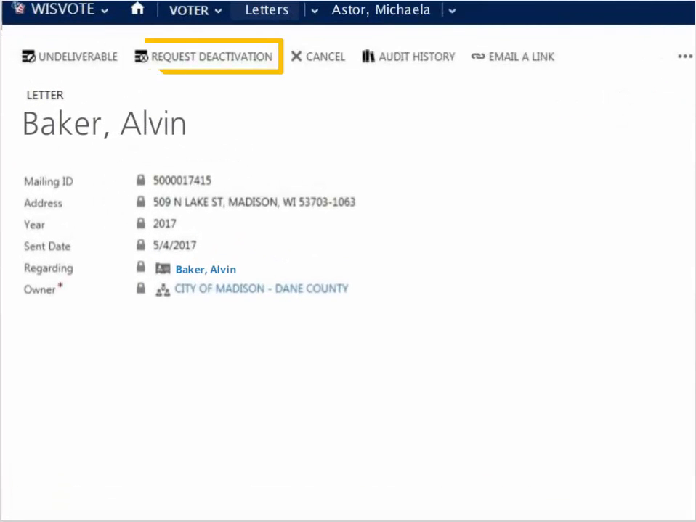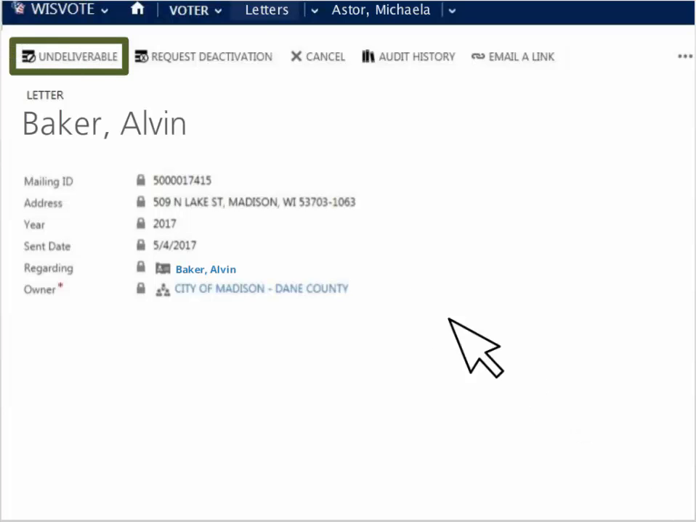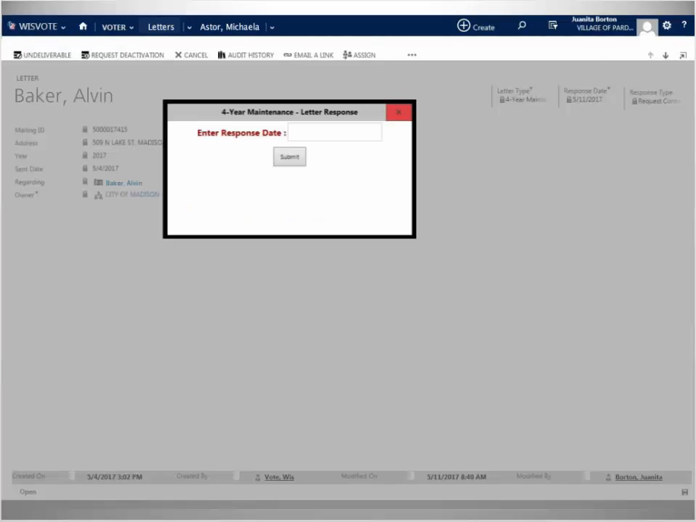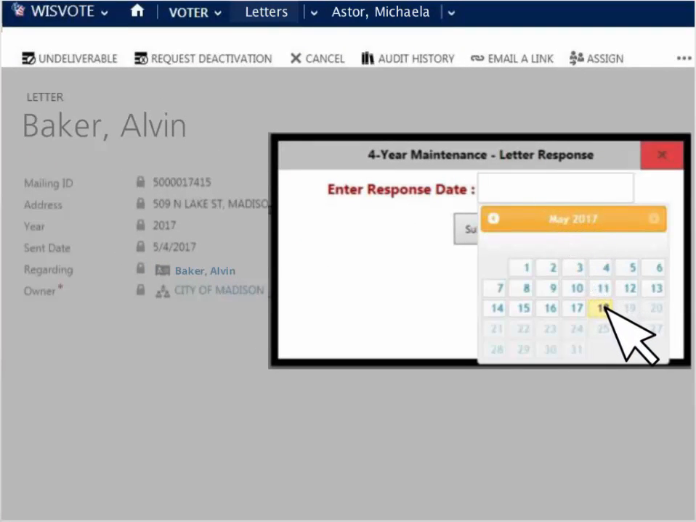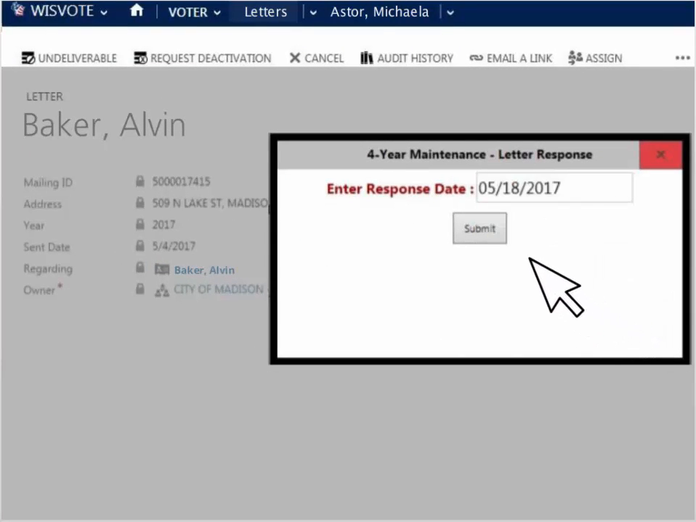The buttons displayed at the top of the page are used for changing those response types and dates, the same way we used them when we were initially setting the response type and date. In this case, I'm changing the response type from Request Continuation to Undeliverable. As before, I click on the Response Date field and select the response date. Then I simply click Submit.